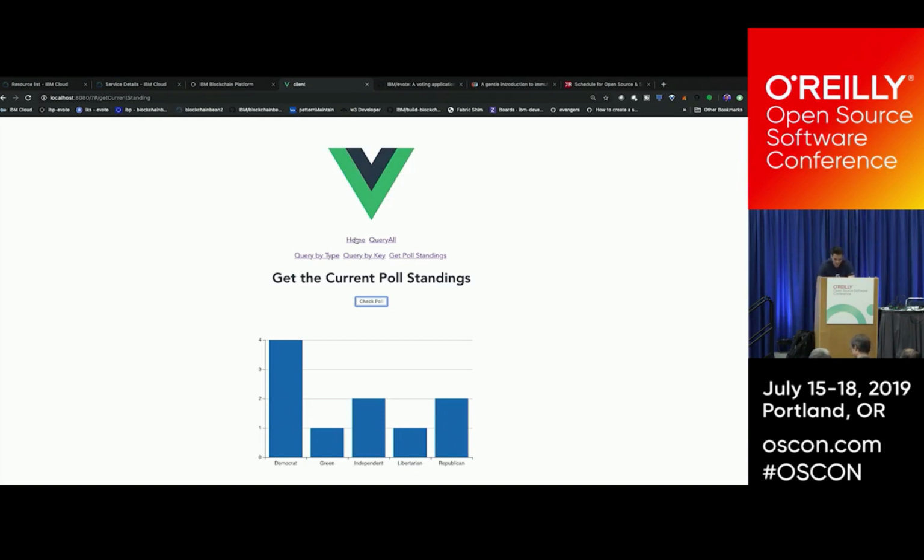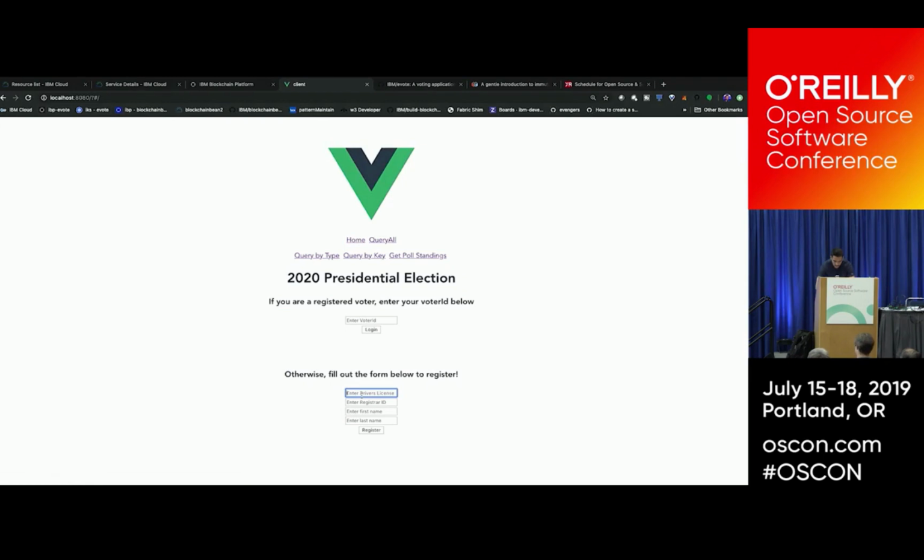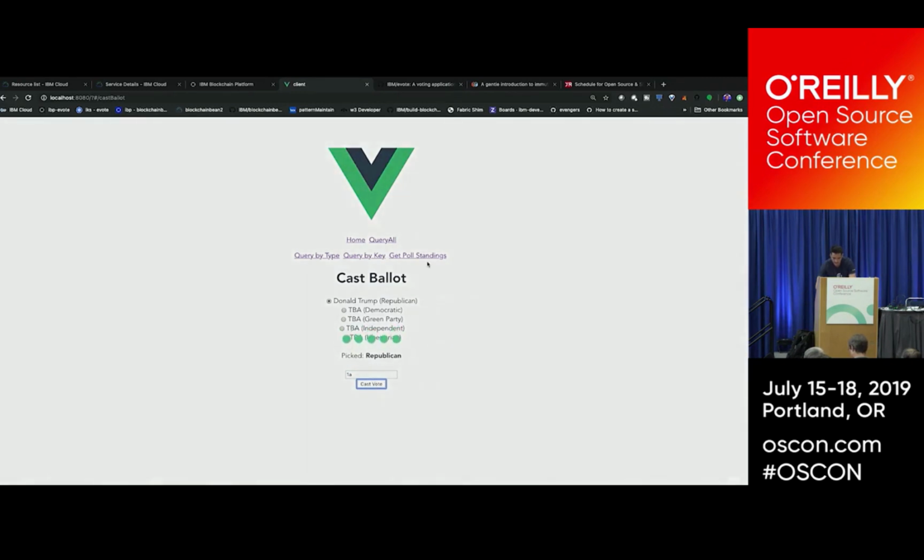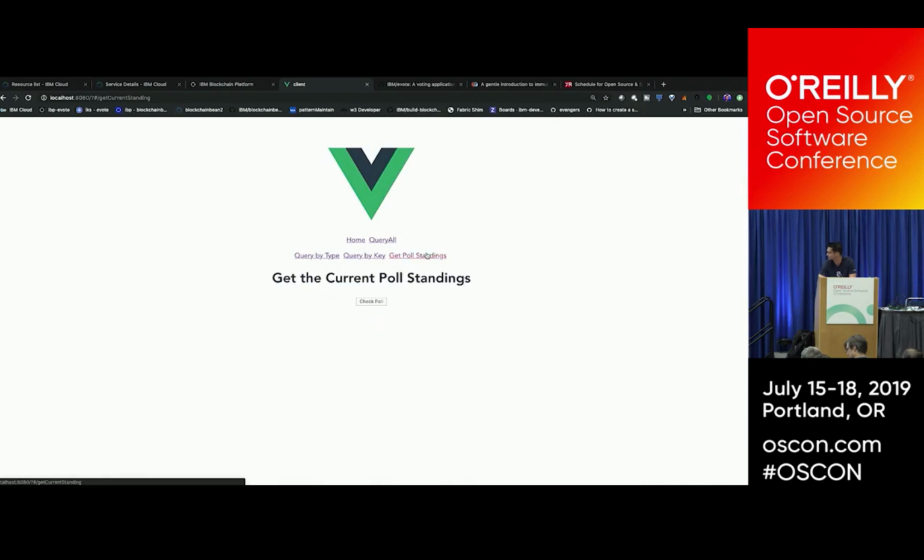And just to make sure, I'll do a quick 1A, B, C, D. I'm just going to show you a quick vote to show that the Republican goes to 3. So we'll log in again and cast the vote for the Republican again. And then we should be able to see that the poll standings are at 3 here.